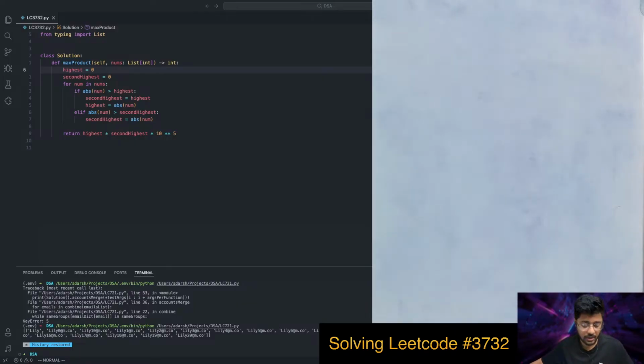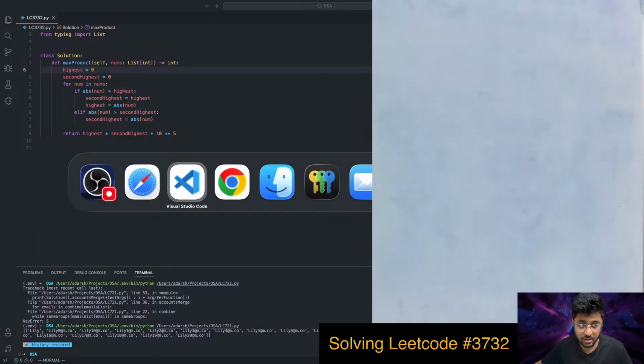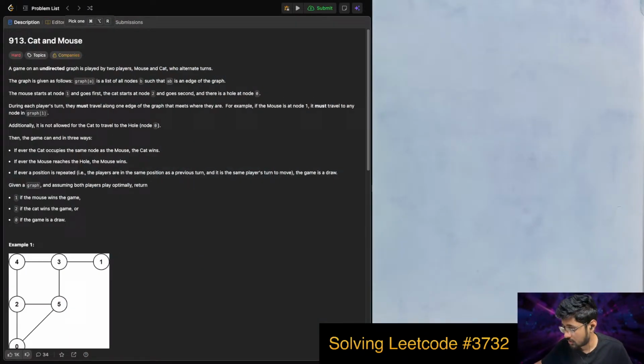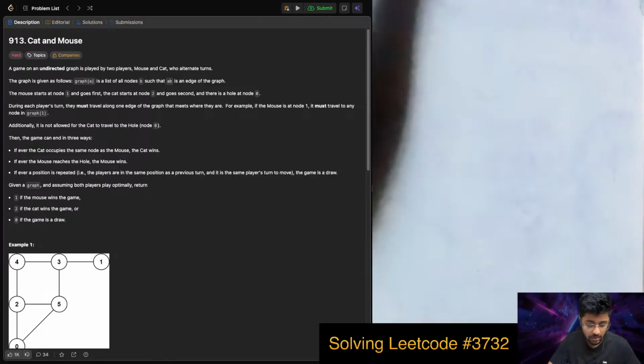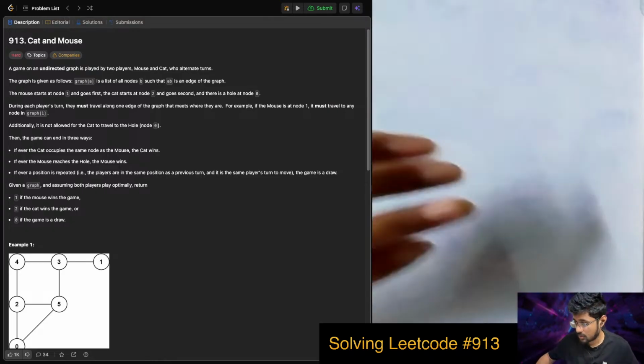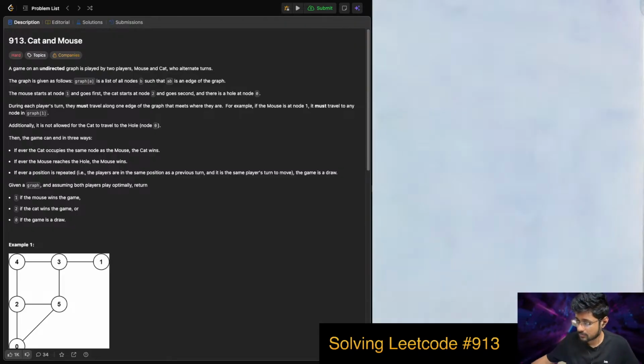Okay. Let's switch to the next question. First 913. Let me quickly edit this. Okay, yeah, let's get started. A game on an undirected graph is played by two players, mouse and cat, who alternate turns. The graph is given as follows.